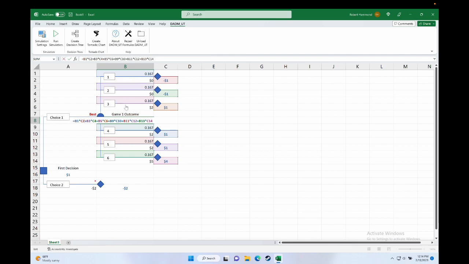So this is taking the expected value, also called the probability weighted average, because we're taking the probability of each branch and multiplying it by the value outcome at the end of that branch, and then adding it all together to get our expected value of $1.